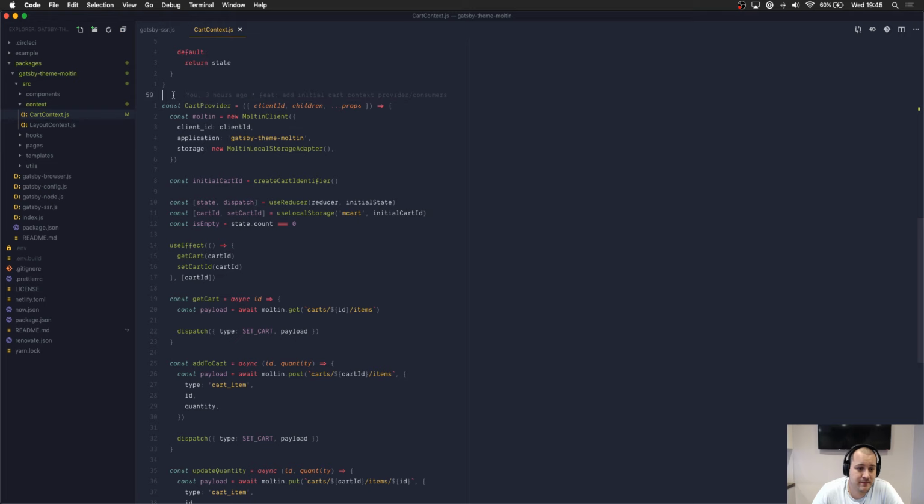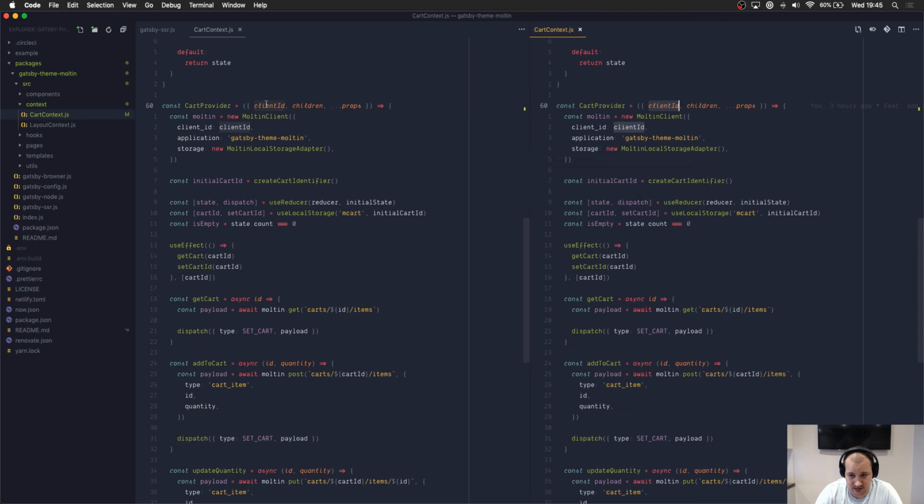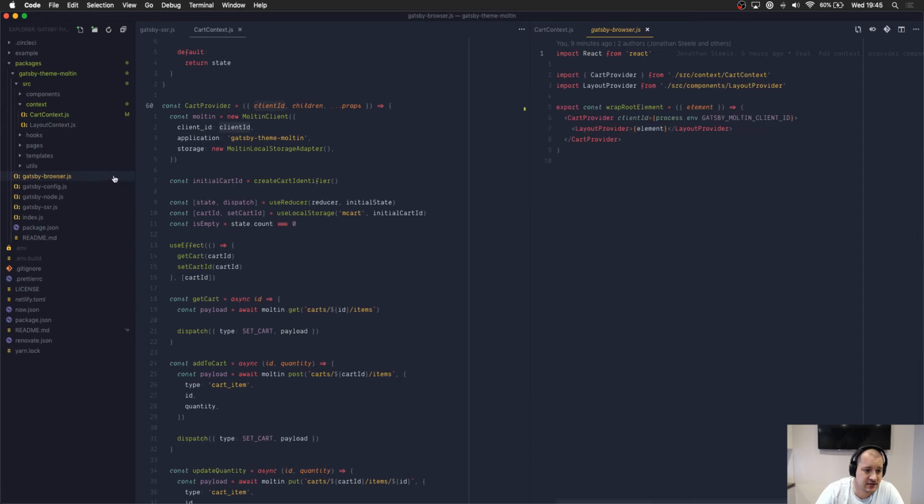Then we have the meat of it really here. What we've got is the cart provider. The cart provider is just something I'm giving a name for, and it takes in a few things, such as the client ID, any children, and then it collects all the props. Where these props are provided from, I should say, is the Gatsby browser and Gatsby SSR files. The Gatsby browser imports the cart provider, and then it wraps our root element in the cart provider. And as you see here, we're passing along the client ID.